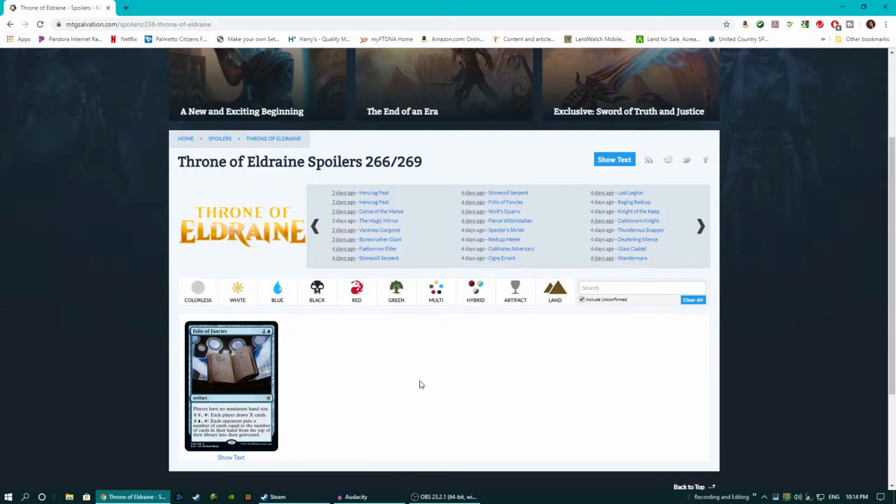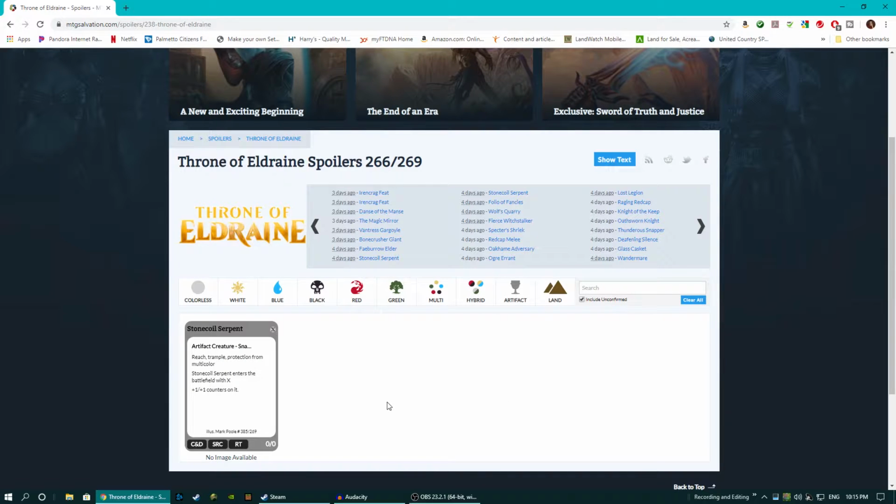Let's see. Folio of Fancies. 2 mana blue artifact. Players have no maximum hand size, so you and your opponent. XX, each player draws X cards. 2 blue, tap. Each opponent puts a number of cards equal to the number of cards in their hand from the top of their library into their graveyard. So it's definitely a mill card that could make it into some self-mill decks as a 1 or 2 of, potentially. I'm not sure if we're going to be moving to where we're going to be seeing a whole lot of milling opponent decks, though.